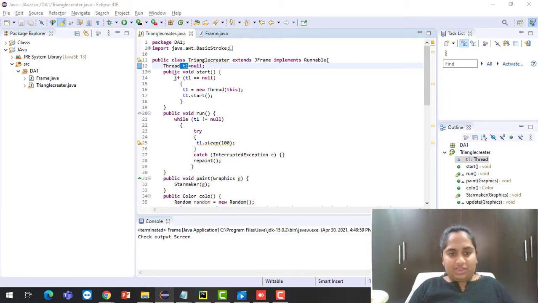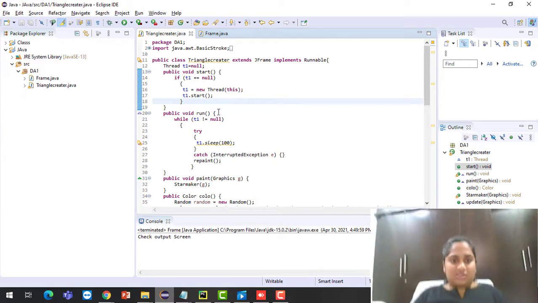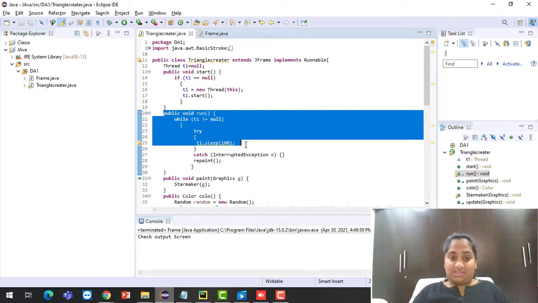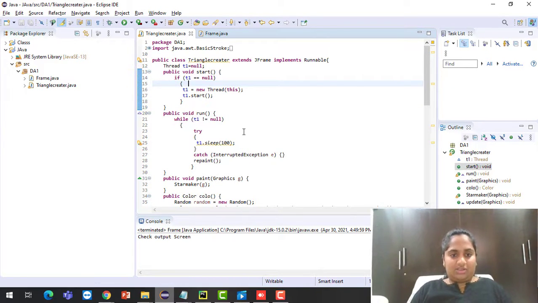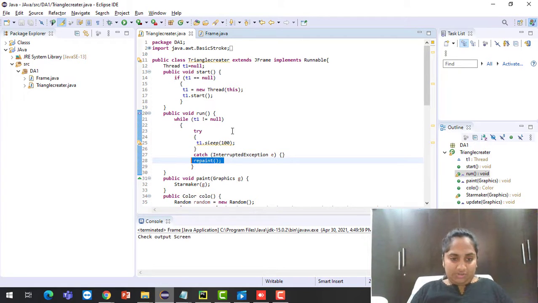So if a thread is not created, which means that if t1 equals null, t1 equals new Thread(this), which means that here we just create a thread and then we invoke the method start. As soon as we start the thread, it redirects us to the method run, where when t1 is not equal to null, for every t1.sleep(100), this command generally means that for every 1 millisecond the thread will get repainted.